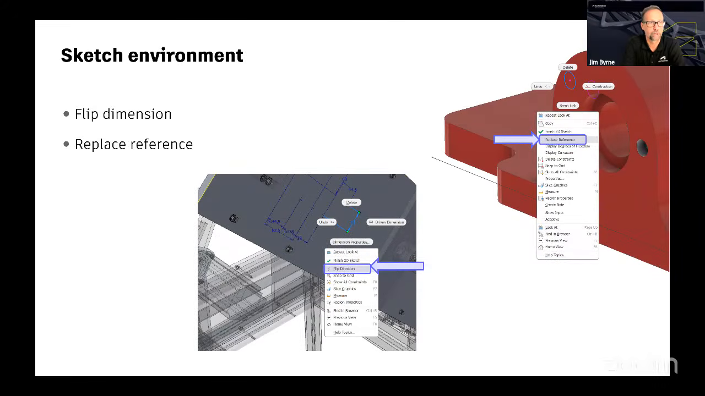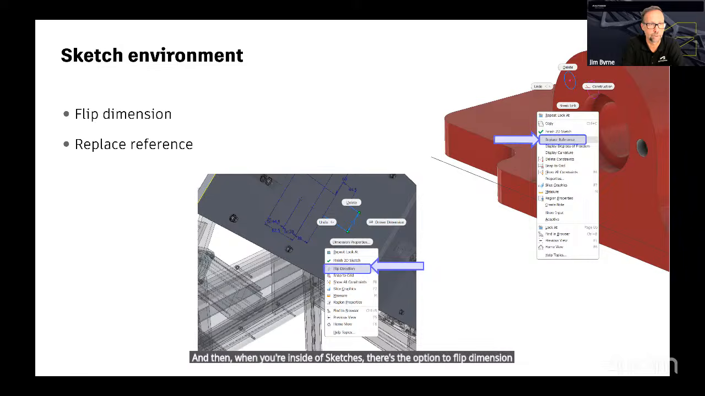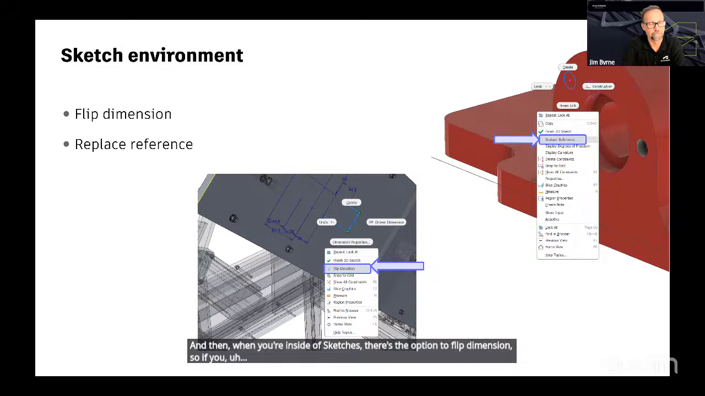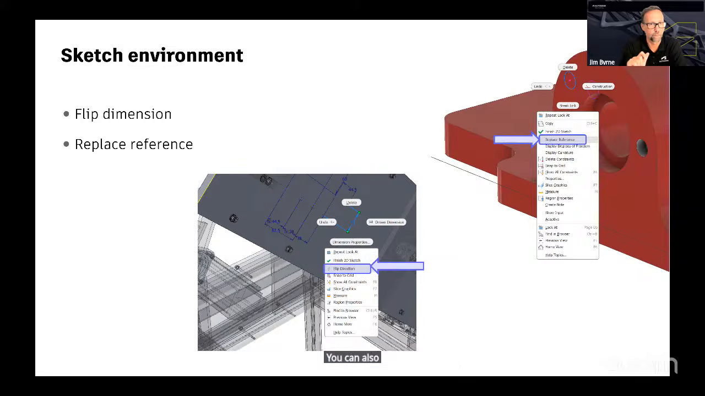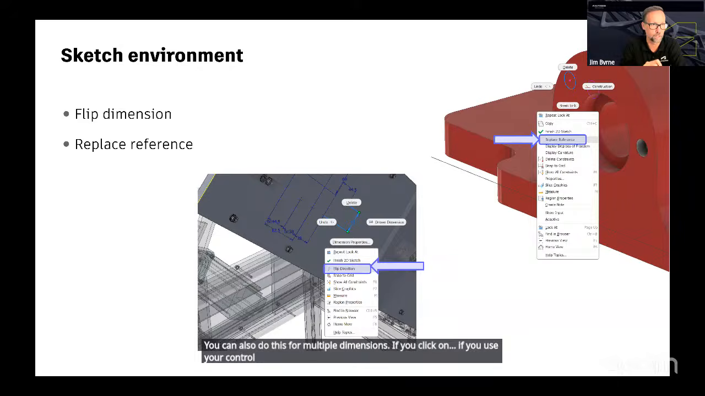And then when you're inside of sketches, there's the option to flip dimension. So if you right click on a dimension, you can flip that item to the other side. You can also do this for multiple dimensions. If you use your control key and select a few of them, you can flip them all at the same time if there's a place for that.